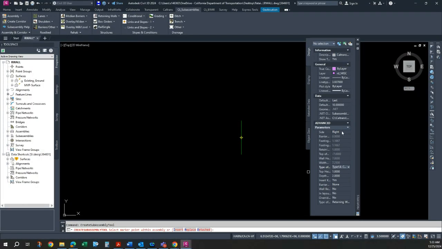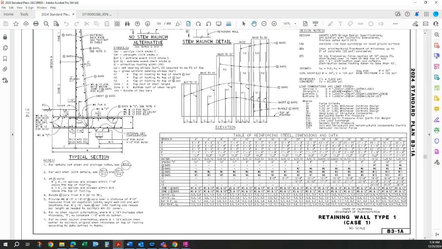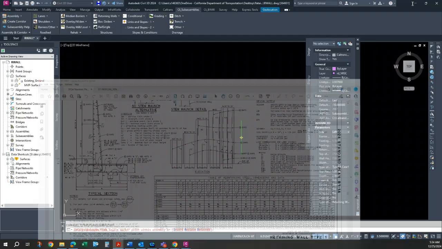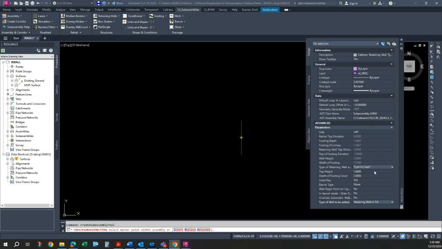So if you look here, our retaining wall is going to be to the left because our layout line is to the left here. So we're going to go here and we're going to pick type 1, 1A, case 1 to match this retaining wall type 1, case 1. And then the top of the height, the depth, we'll leave everything okay for now. Actually, you know what, let's go through this again. So it's left, type 1, case 1.